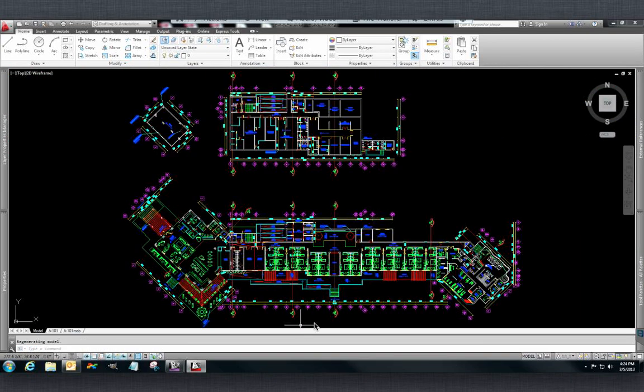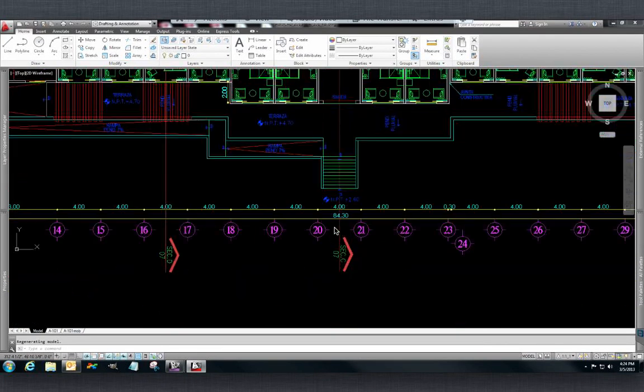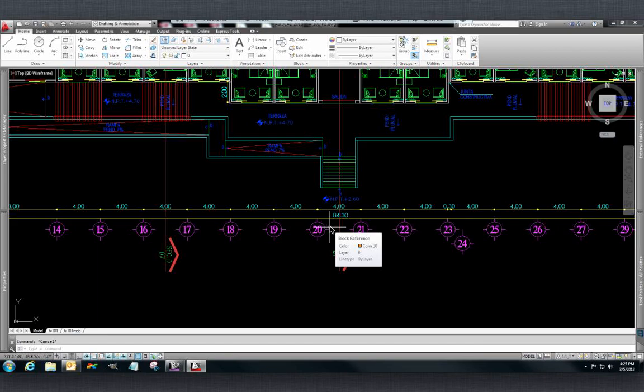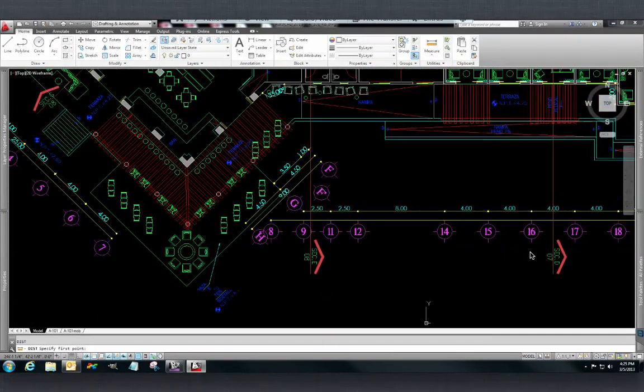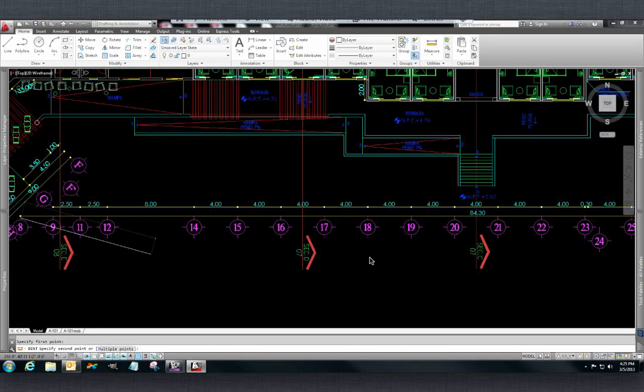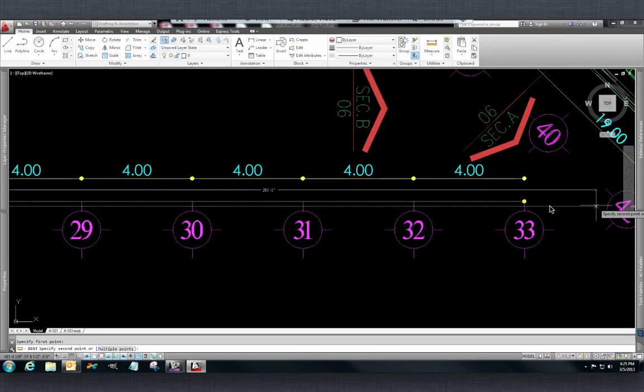Zoom extents, and here's my test. These values are not going to change, it's just the way that the dimensions were put together. But that should be 84.30 meters. But when I run my distance command between grid 8 and grid 33, I get 276 feet, 6 7/8 of an inch.